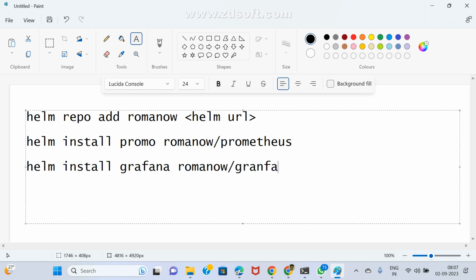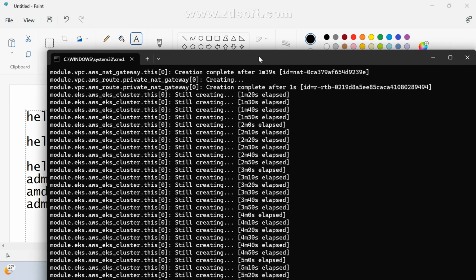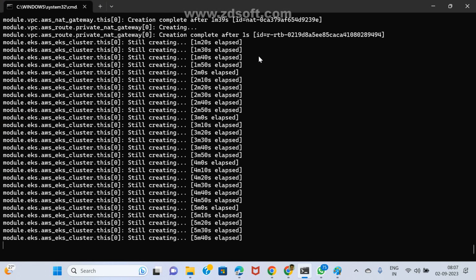For Grafana, we need to provide a password. The password is admin. It will ask you to change your password. We provided admin, maybe 123. Assume the same procedure we need to apply, because once the cluster is removed, we need to recreate it. Because if the cluster is deleted, the application is also removed. The application works only if the cluster is running.